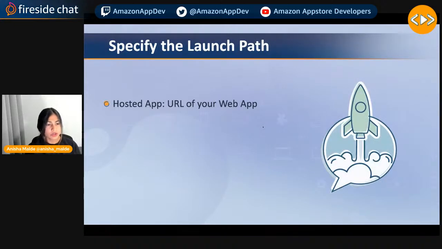Once you've done this, you need to specify the launch path. How will the Fire tablet know how to launch your application? For the hosted one, the launch path of your app is the path to the file that should be loaded when your app first starts. For hosted apps, the launch path is the URL of the web app. So when you submit your hosted app to the Amazon App Store, you will specify which URL of the page should be loaded when the app starts.